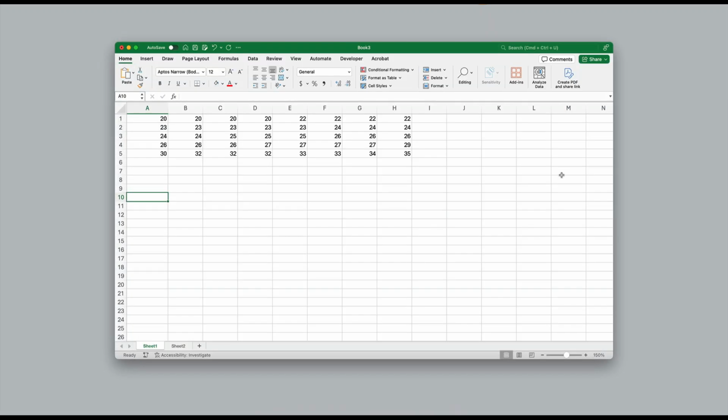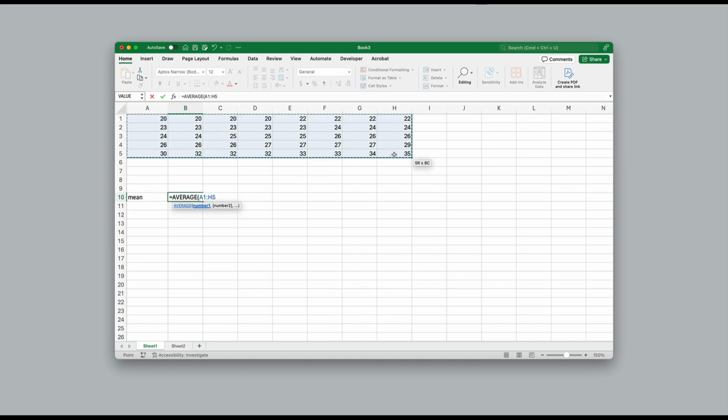Okay, so now let's go ahead and see how to do this using Microsoft Excel. The mean is simply calculating what Excel calls the average. So we'll type in average, then highlight the data and hit enter. The 5% trim mean can be found using the average function as well.